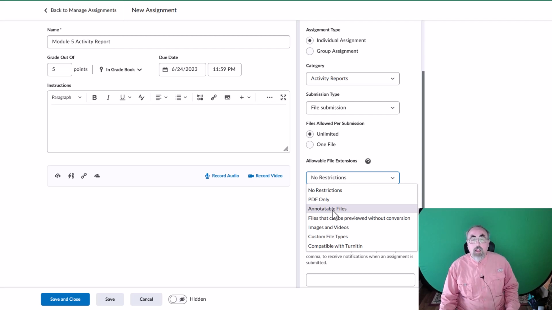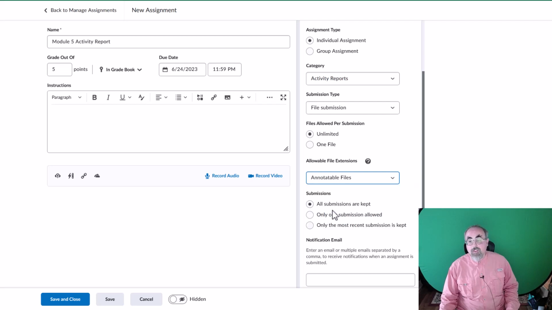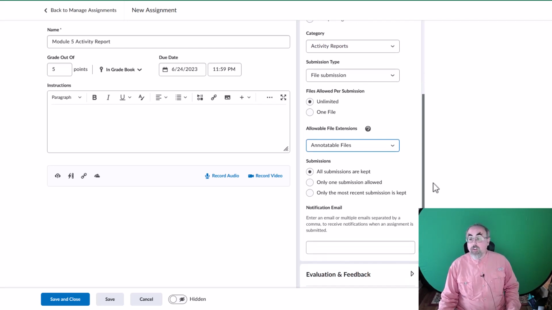But I do like this annotatable file. Basically, these are the file types that D2L can read, turn into a PDF, and show you. I don't have to worry about them uploading a .pages file when I'm a PC user and have no way to open the dumb thing. So I strongly recommend this one. It is really helpful. But obviously it depends on what you're doing.